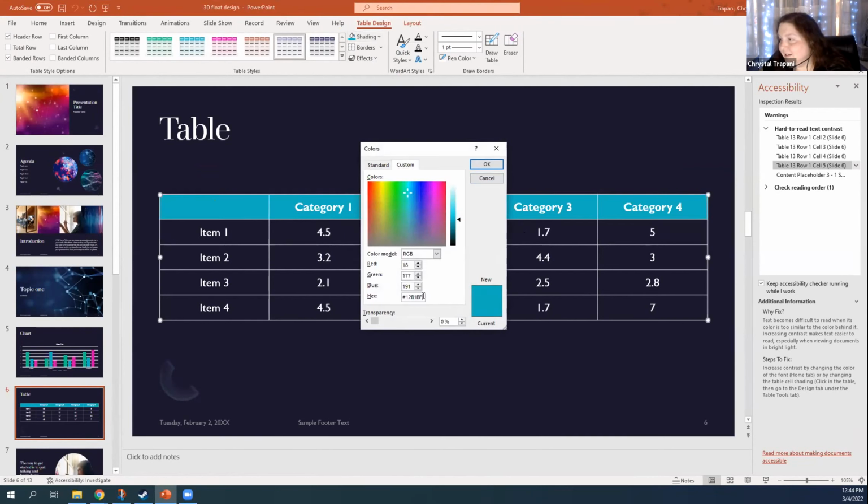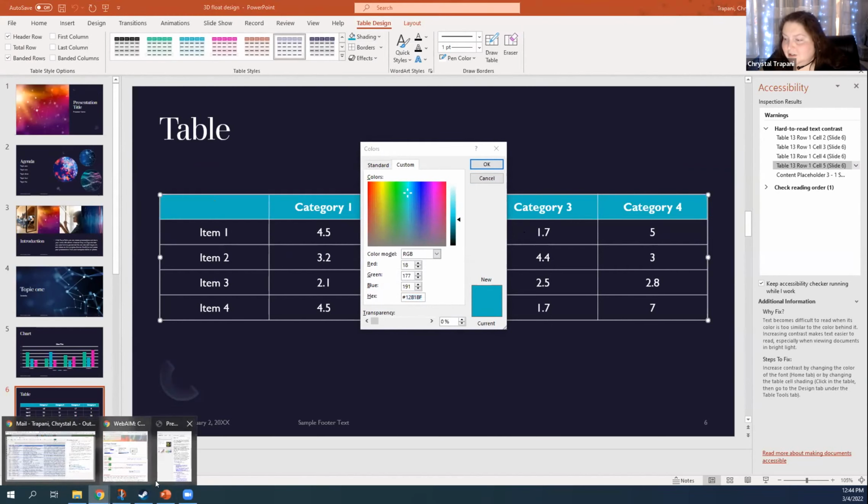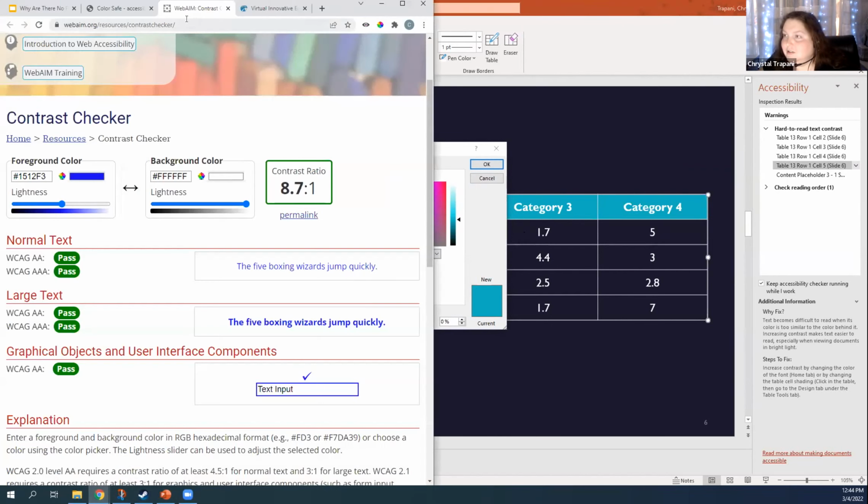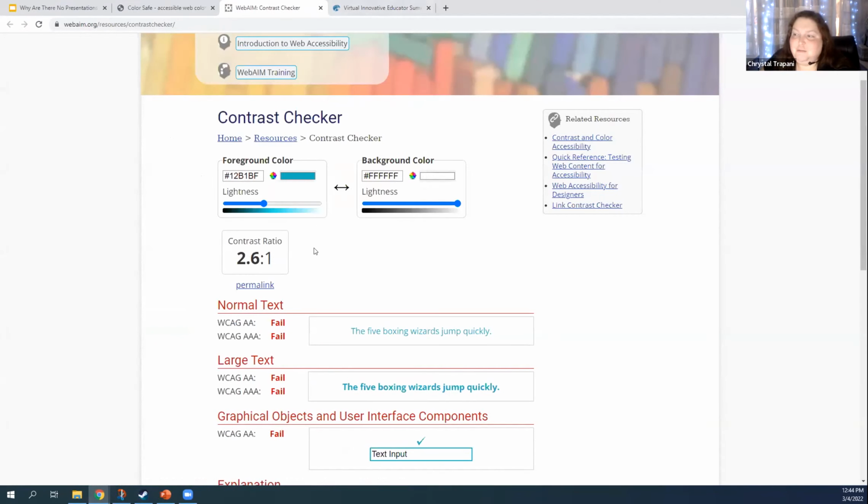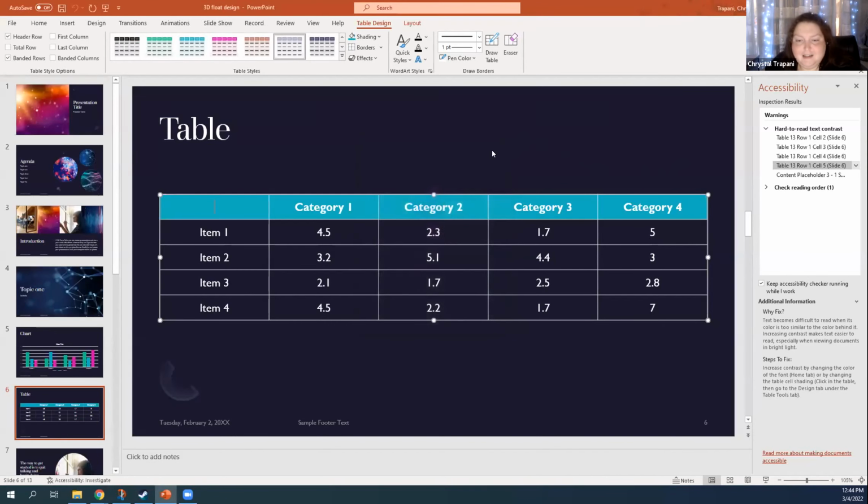And so I'm going to steal that hex code out, and I'm going to put that into the contrast checker. And we get the contrast that it fails. This was 2.6 to 1. And that's how you would remediate your own documents. When you run that accessibility checker, you just have to take those steps.